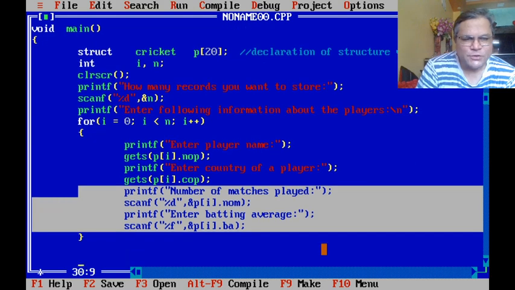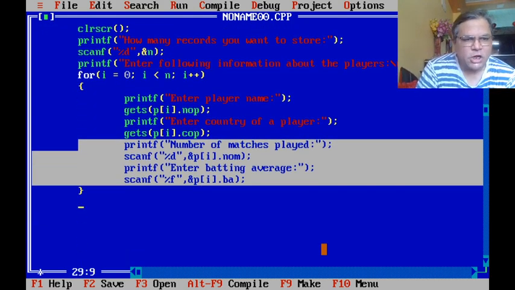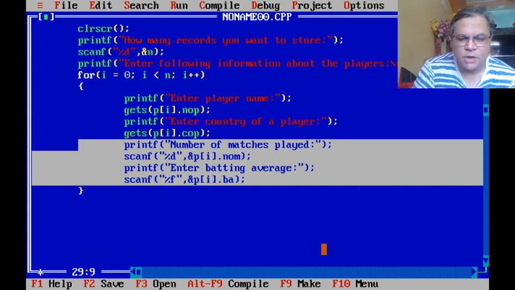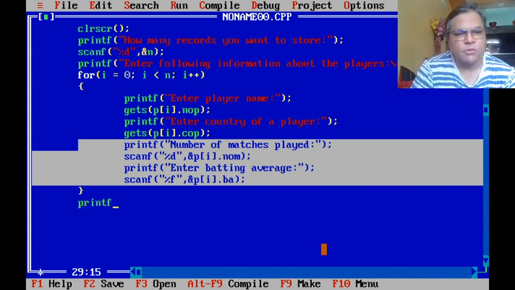Now the next step in my program is to display these records in a table form, and I already told you a table will consist of column heads that are required to be displayed first.